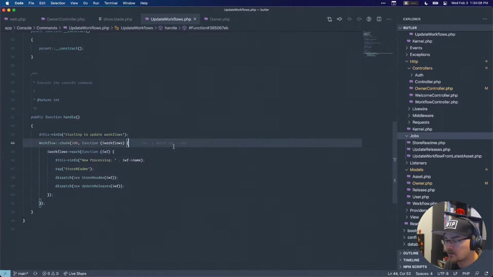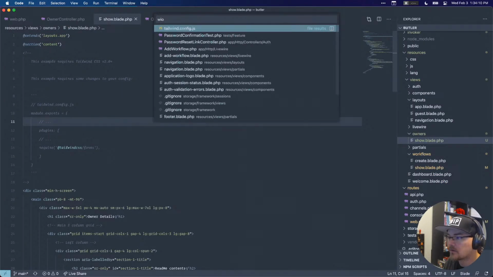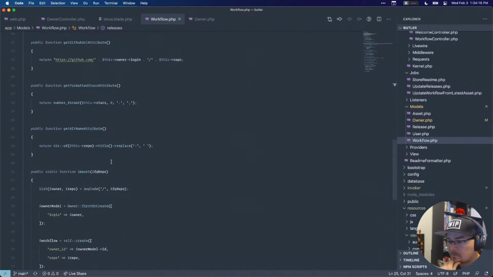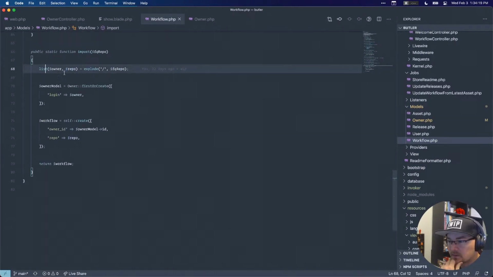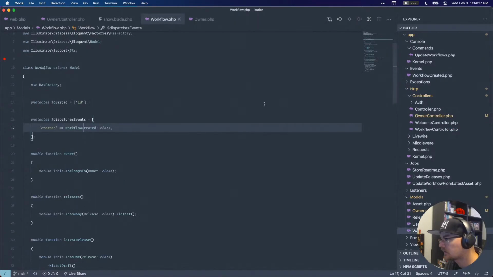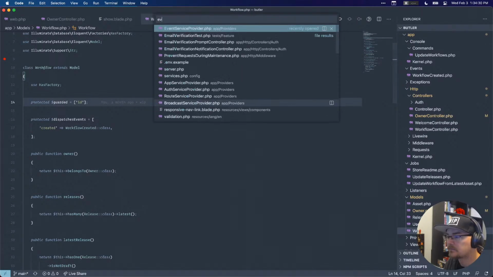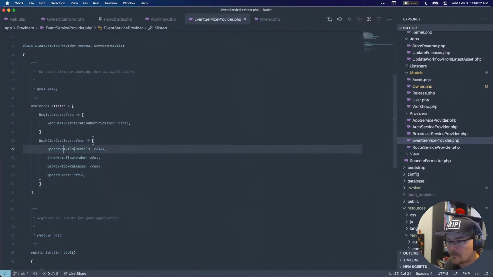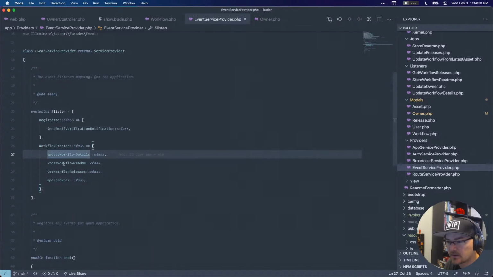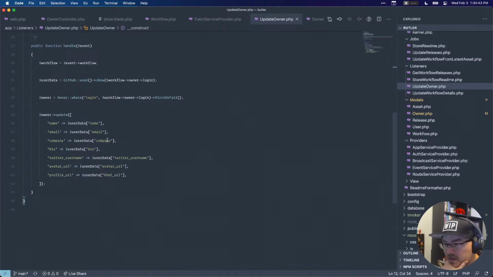Yeah, so where are we getting owner information? We do have the workflow import under the workflow model. Yeah, import, we get the owner. So yeah, owner first or create, we get the owner, turn to workflow. And then I think I have a workflow created event. Yeah, update workflow details. We're showing a repo. That's not doing it. Wait, here we go. Update owner. So we get this here.